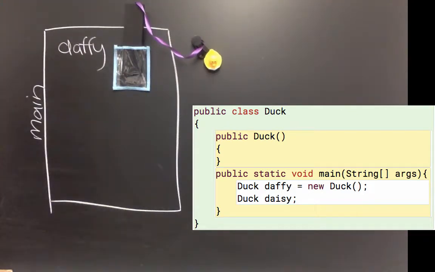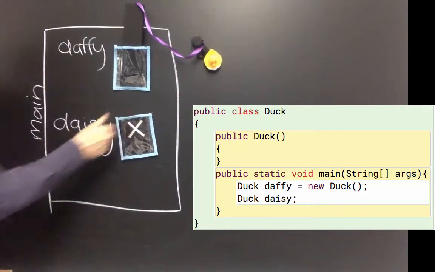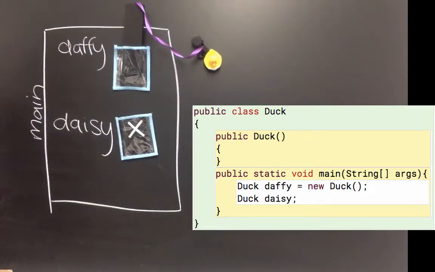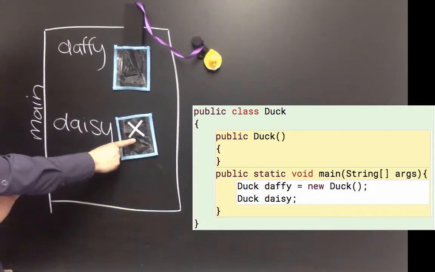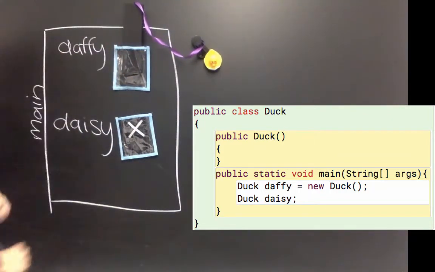The next line says Duck daisy, and then it just has a semicolon. So we get a variable, daisy, and that's a variable that could hold a reference. But since we don't assign it a value, it stays without one of these remote controls.